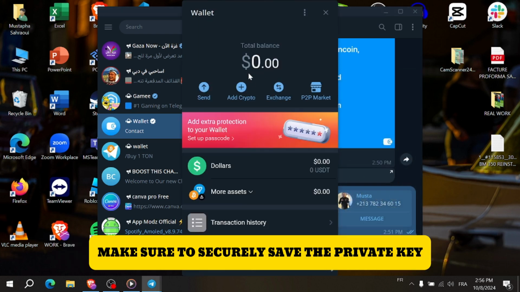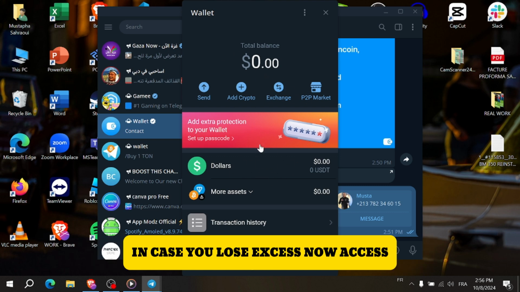Make sure to securely save the private key or backup phrase provided. This is crucial for recovering your wallet in case you lose access.